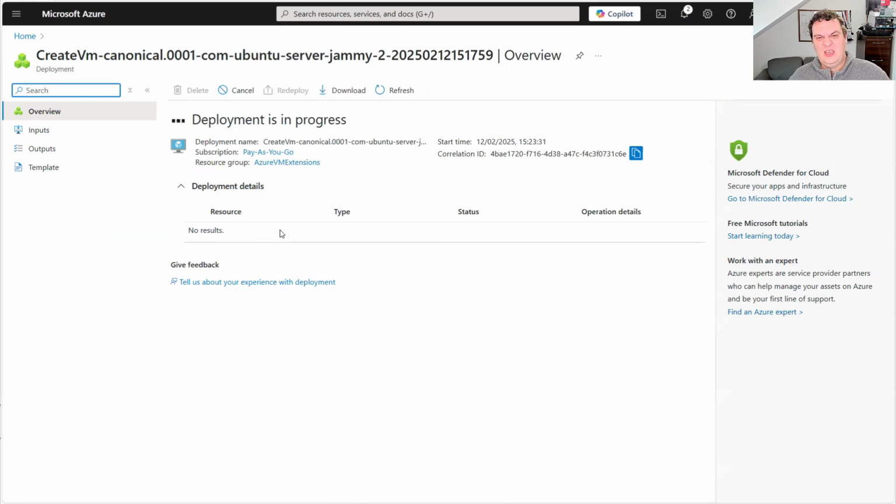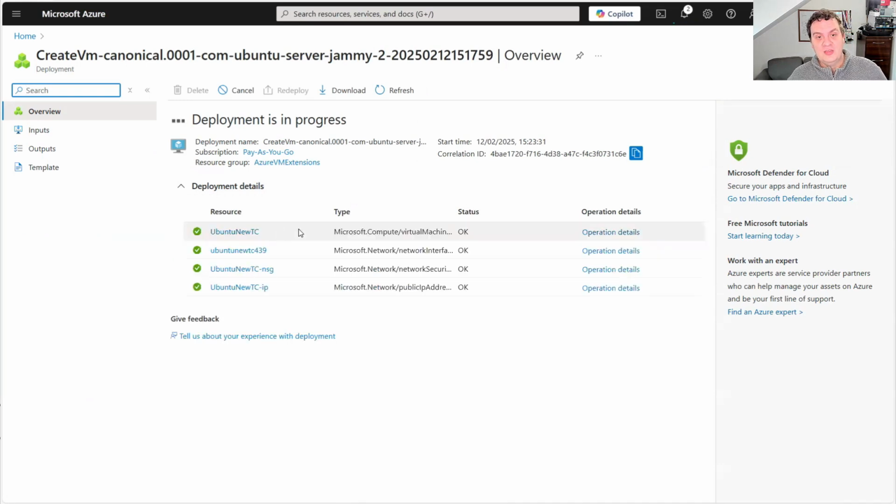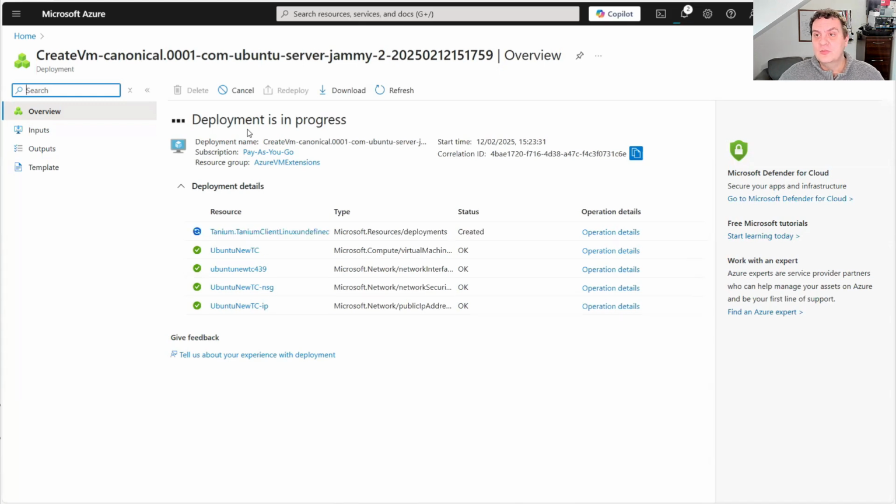So it does things like create the disk, the network, public IP address. Once all the underlying components that are needed for the virtual machine are there, we'll see, bang, there we got our new virtual machine. So give that a couple of minutes and that will finish. Once the virtual machine's finished, it will then push the Tanium client to it really quite quickly, typically within a couple of minutes from my testing.